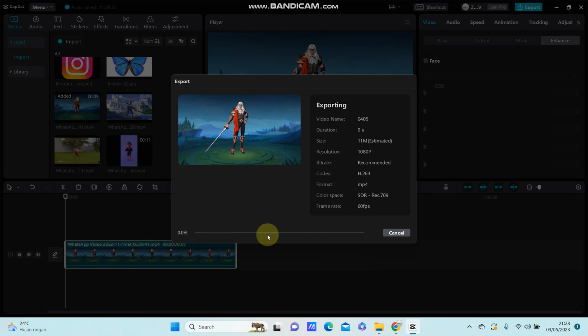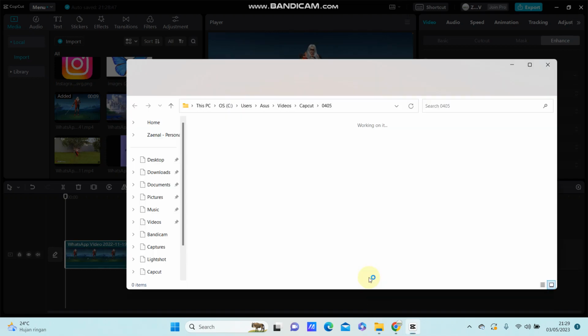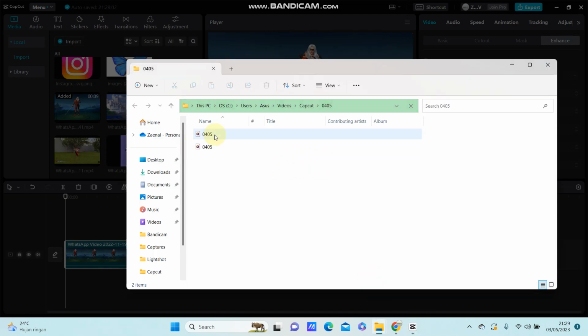Just wait for your project to export. Alright, just click open folder to open your exported video. Okay, that's how you can save your videos in CapCut PC.